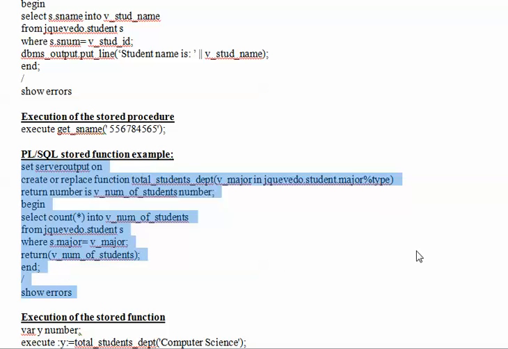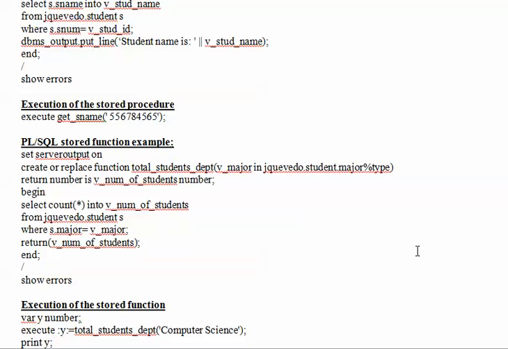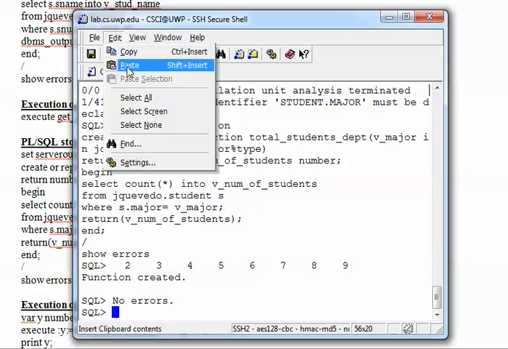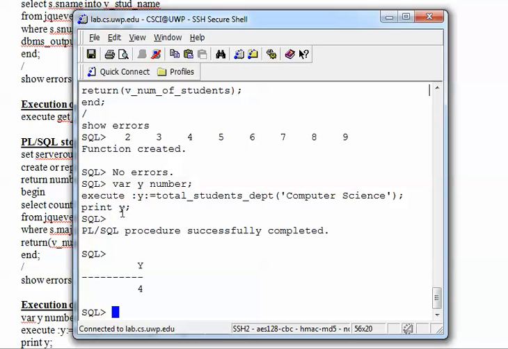Now how do we execute the function? Here we will define a variable and then we execute, and all of this is in the PowerPoint that I explained before. So let's go there, paste it here. First we define variable y of type number as part of my SQL Plus environment. Then I'm executing, and look at the column that I have here that makes a reference to that variable and then makes an assignment.